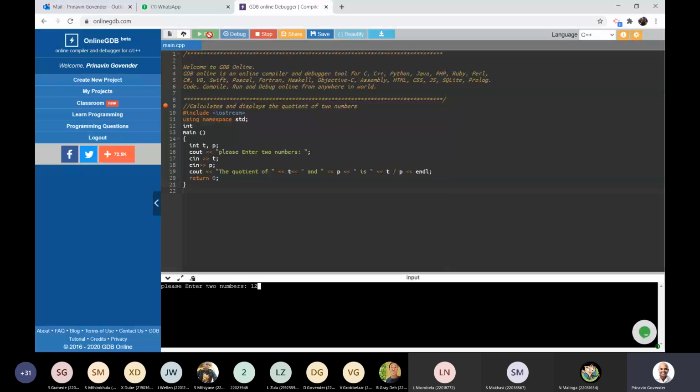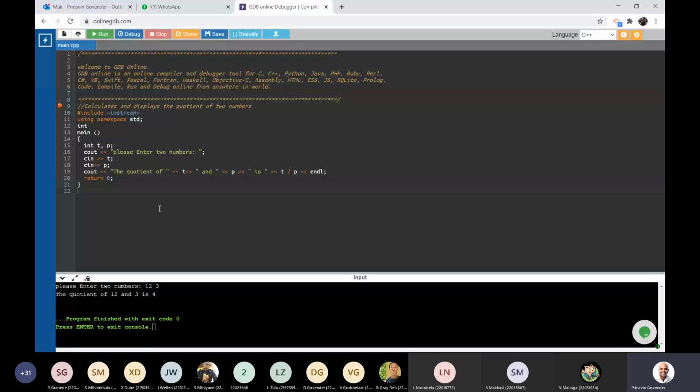So let's try 12 and 3. We know the answer: 12 divided by 3 is 4. The quotient of 12 and 3 is 4. I'm not really interested in what my variable names are. All I'm interested in is whether I get the correct answer, and the correct answer that I'm getting is 4. So T and P are my initials, but T and P are also variables. They are a special kind of variable. They are integers.